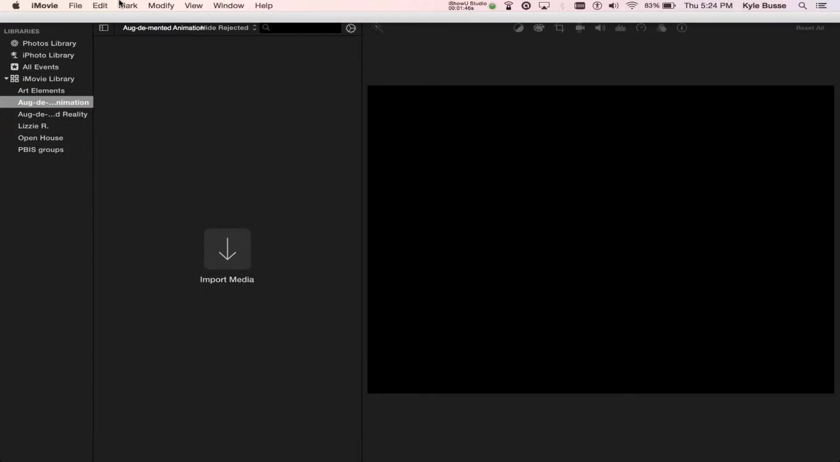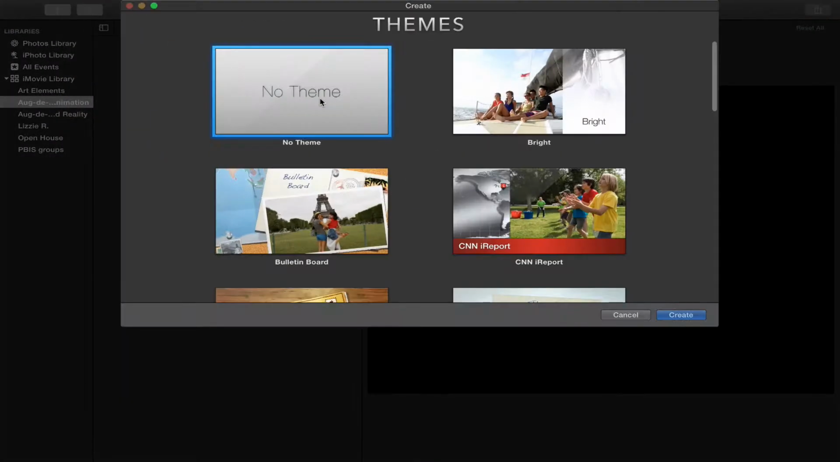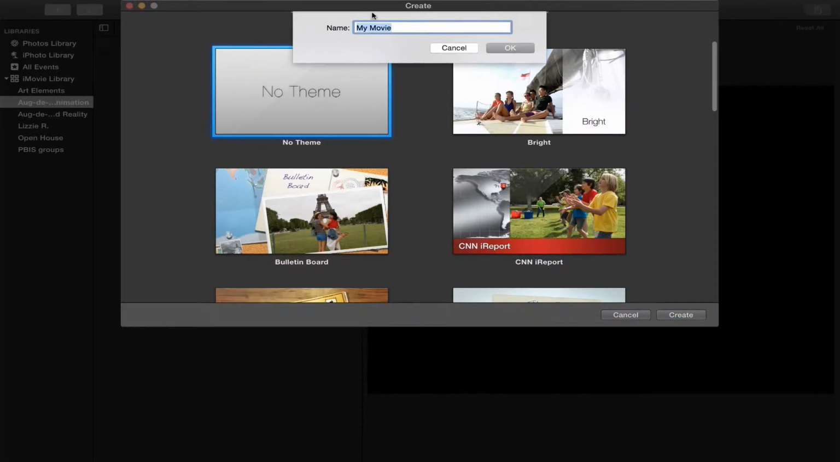Now, next step, File, New Movie. So I want you to create a new movie. At the top, File, New Movie. Just select the good old standard no theme. Don't need anything special. No theme. Click the blue Create.